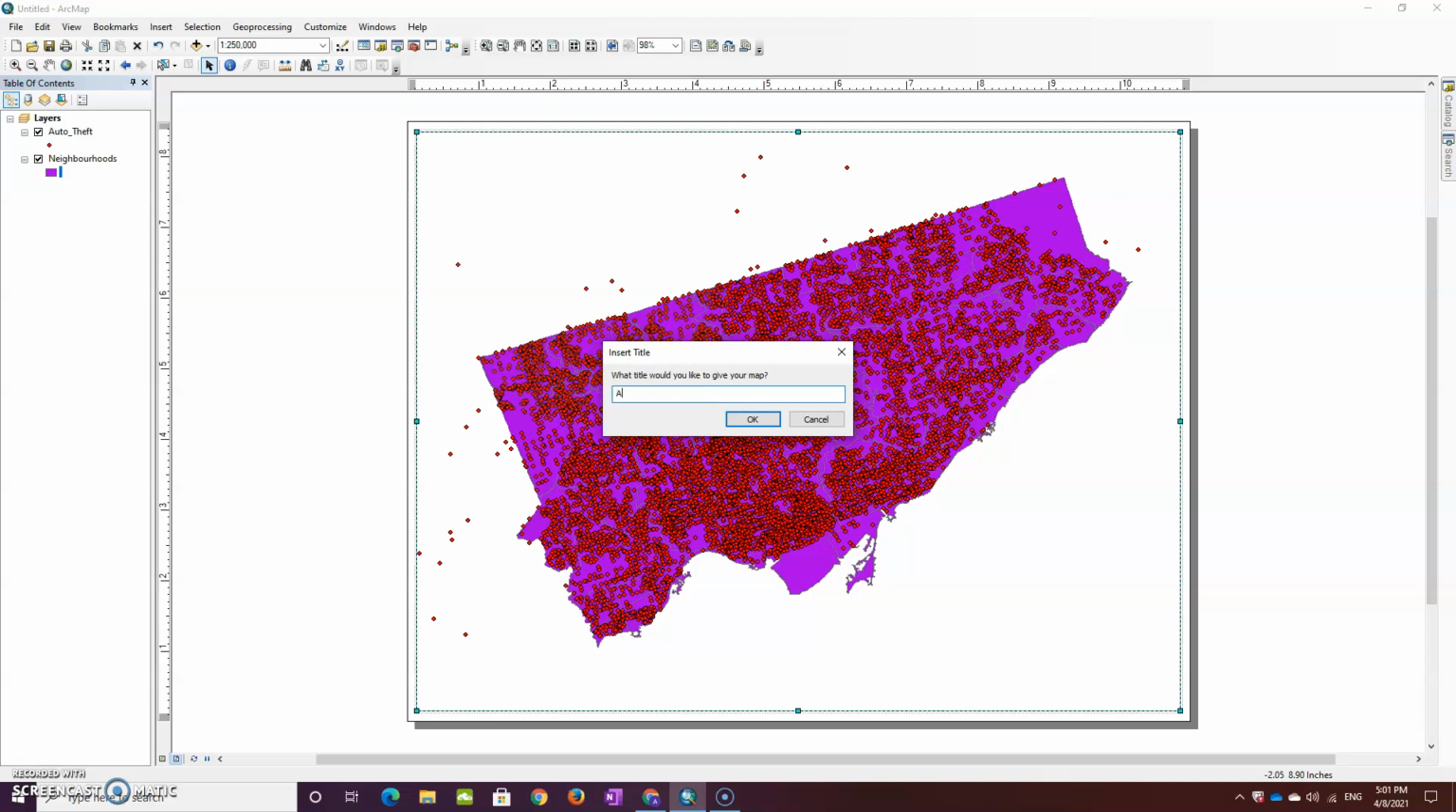So, we'll go ahead and name it Auto Thefts in the City of Toronto. Because the first part is what the map is showing and where it is happening. Now the year, well, since all this data is from 2014 to 2019, we'll put 2019 as the most recent. And then we'll hit OK.